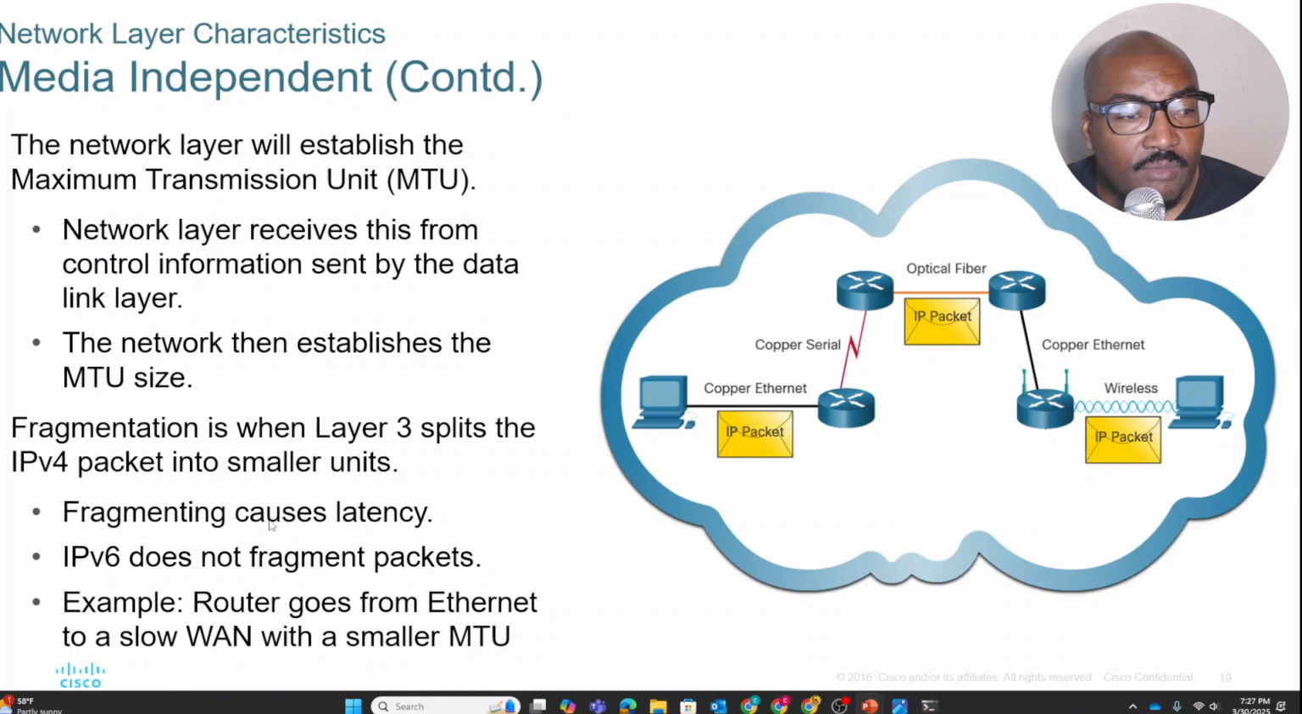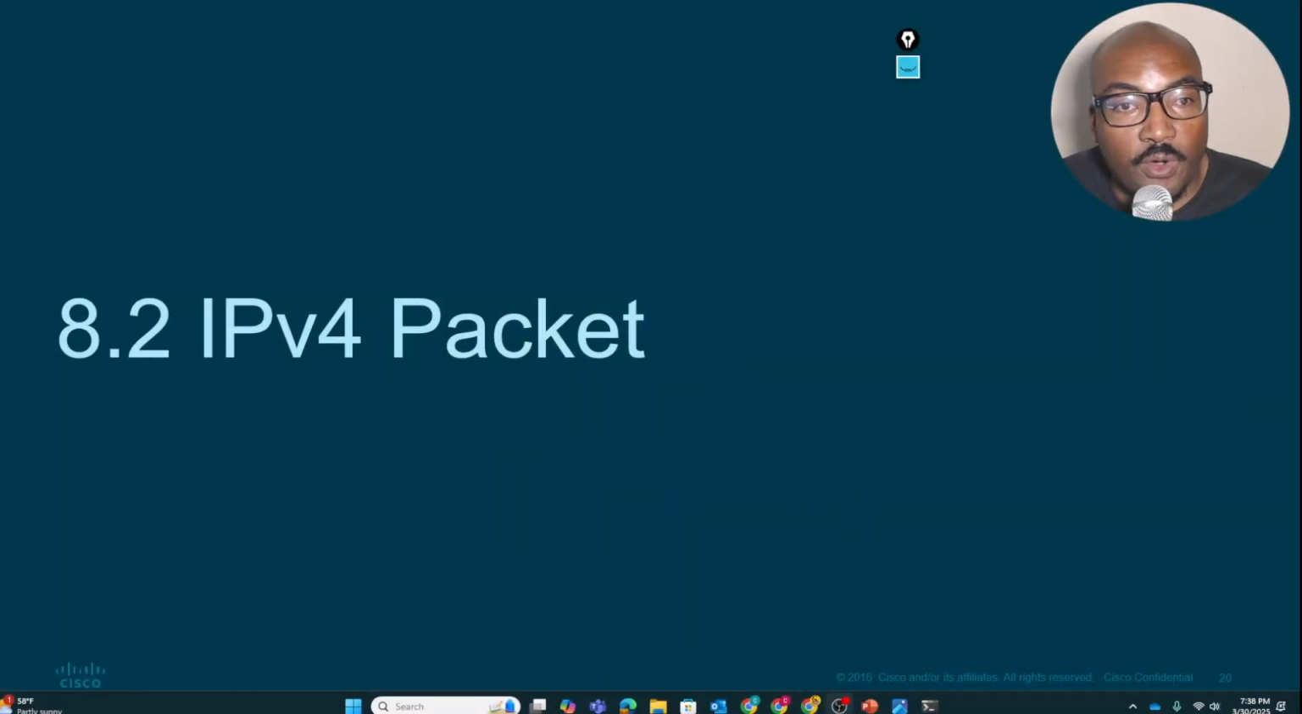Yes, fragmenting causes latency. It's going to be a little slow, right? You're waiting on your packages. Package 1 of 3 gets there. Package 2 of 3, 3 of 3. It may take certain times of the day for those packages to get there. IP version 6 does not fragment packets because it's longer, 128 bits, right? Example, a router goes from Ethernet to a slow WAN with a smaller MTU, using here an IP version 4 packet.